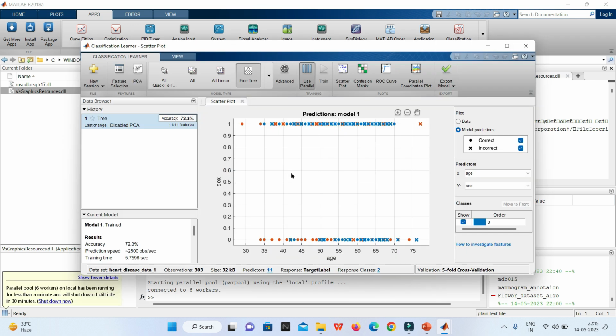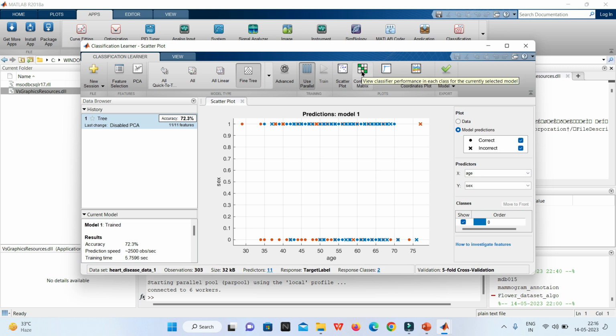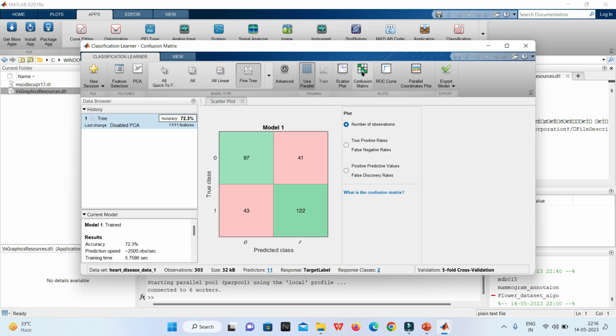Here the model has been trained, and it has produced an accuracy of 72.3% with a prediction speed of 2500 observations per second, and it took 5.75 seconds to train the model. You can see the accuracy is very low, 72.3%. If you want to see the confusion matrix and ROC curve, you have to click on the confusion matrix.